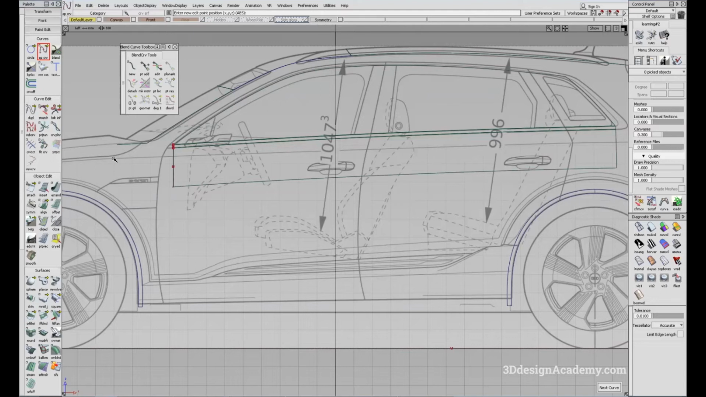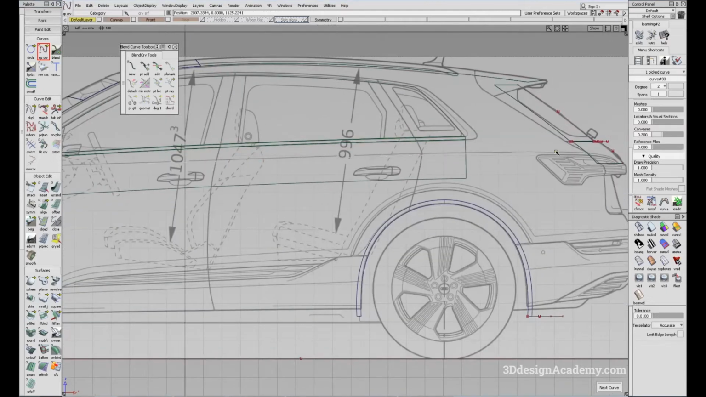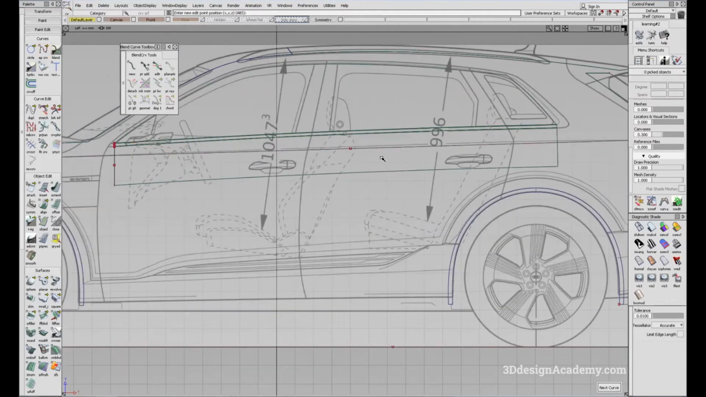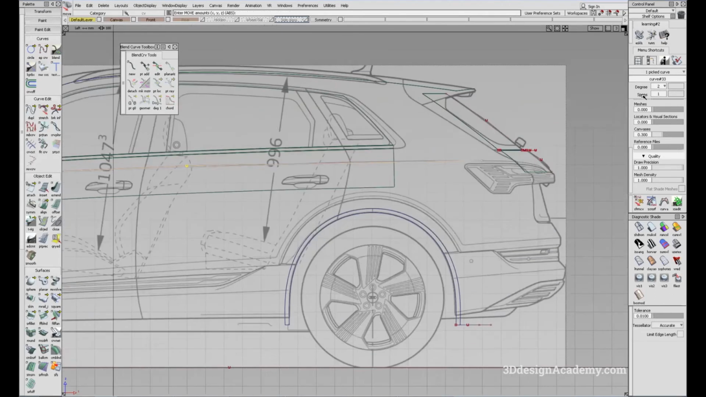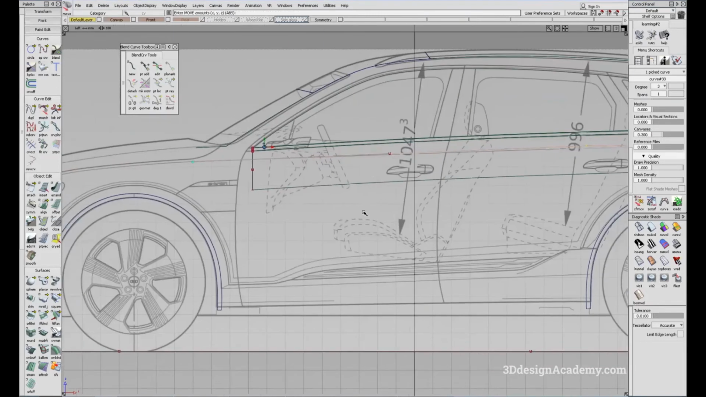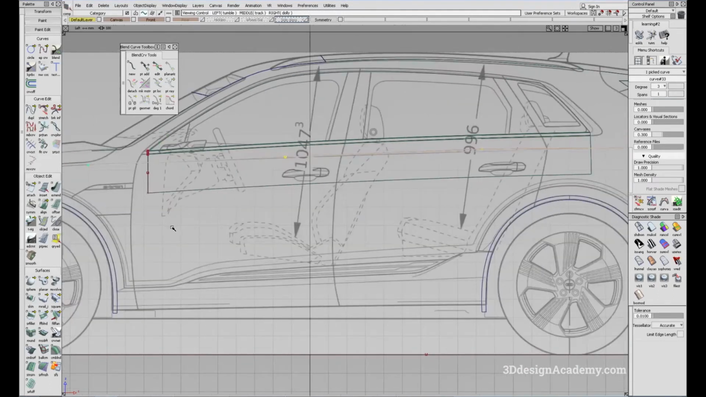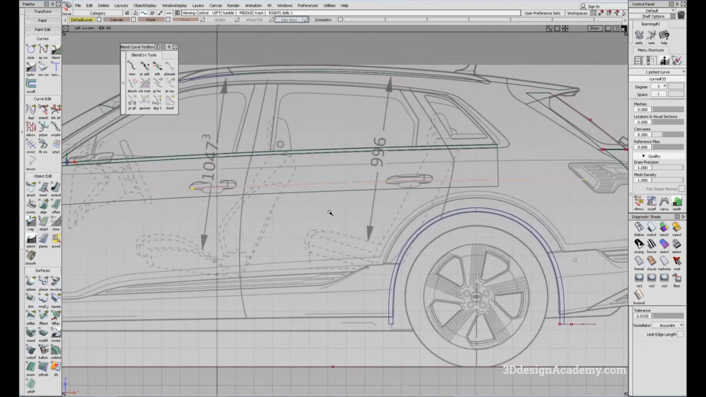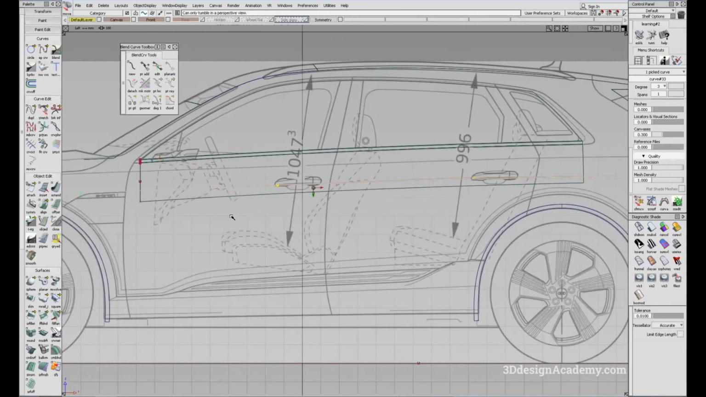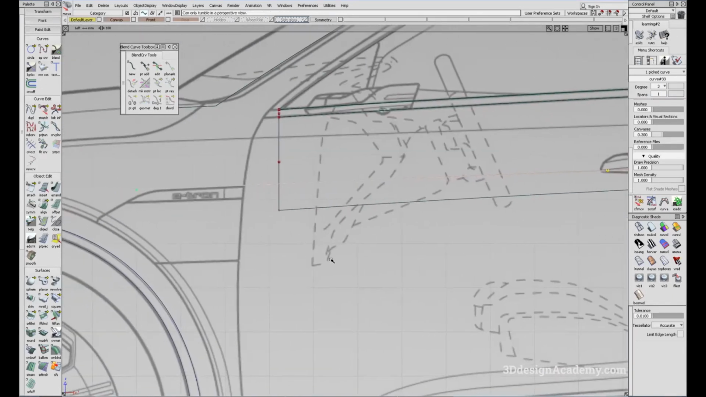And I think I'm going to set up a curve that mimics this line. Okay, I think I need a little bit more curve or CVs to control this. Okay, and I'll move this line down like that. Okay, so that doesn't look too bad.